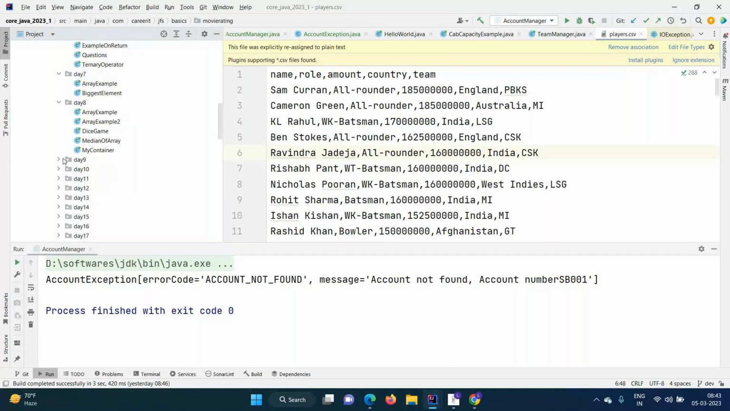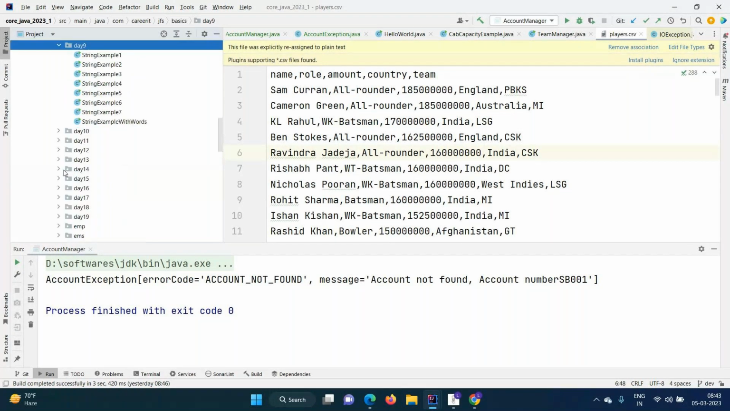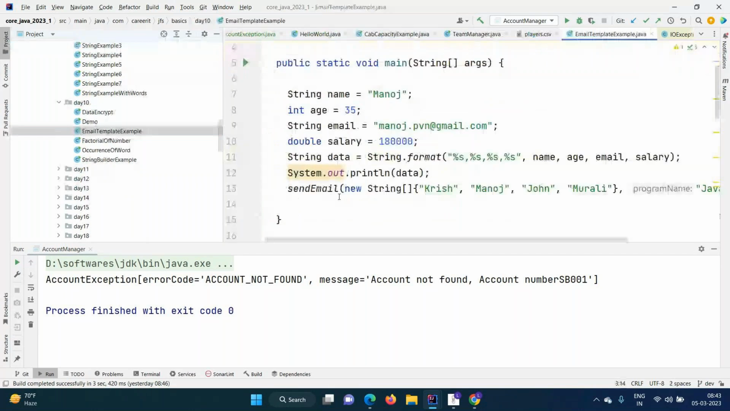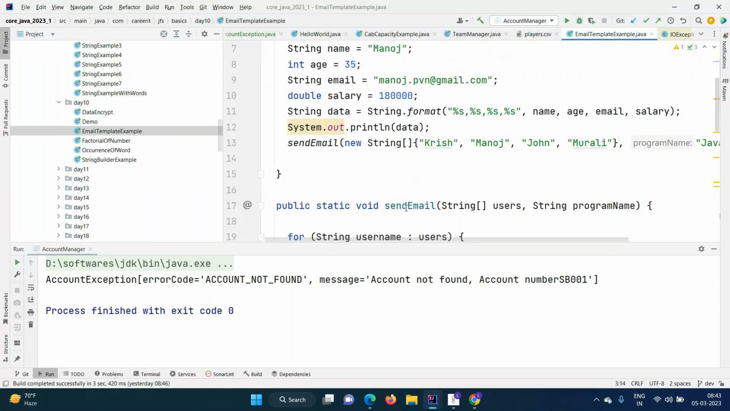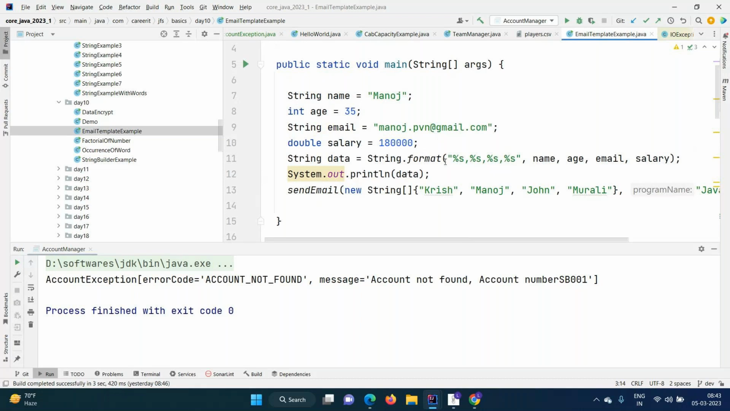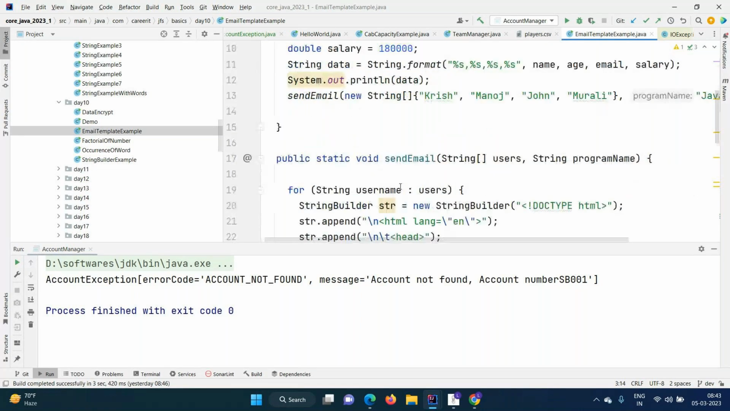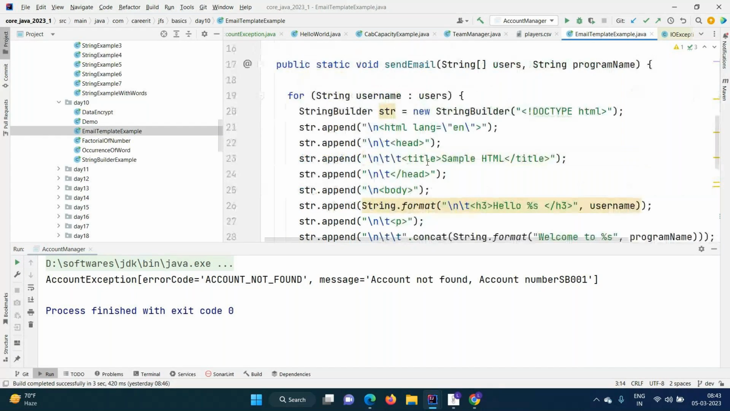At the end of the day, what have you done here? Email templates, something real time. If you take that, how are you going to create an email template? The data will be changing and everything else will remain the same. How do you do that? Typically, this is the email format.